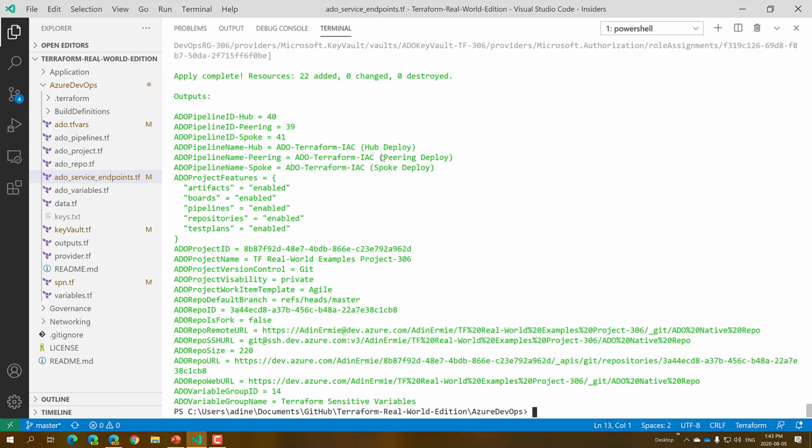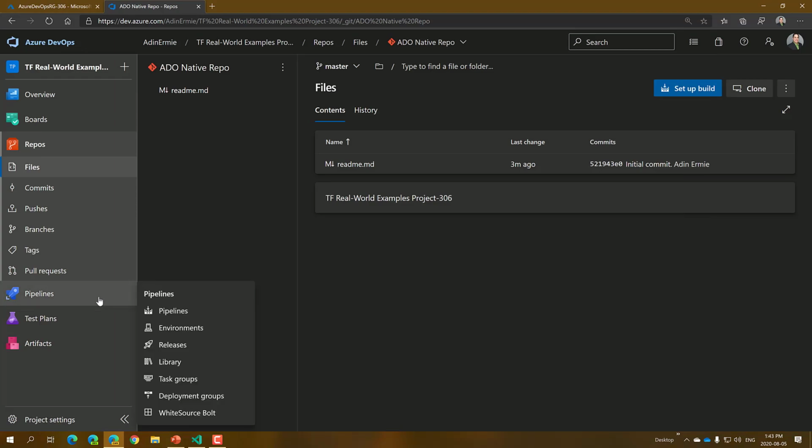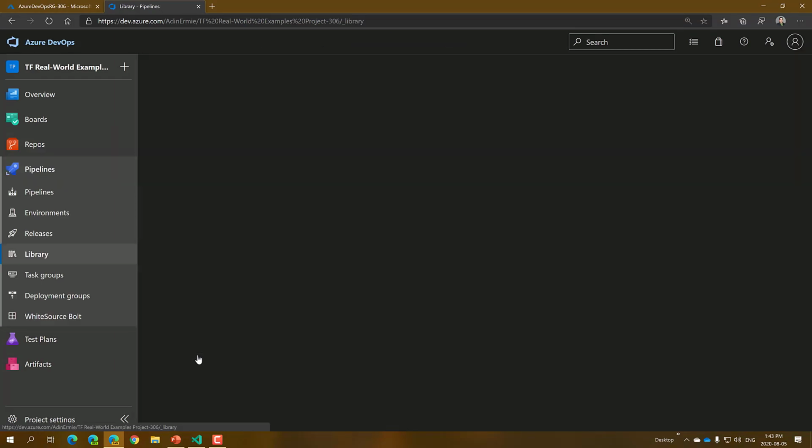I just have a bunch of outputs that I'm pulling back to make sure I get the right values coming back, like IDs for certain things, so that I know everything's being passed through correctly. So it looks like we're good there. Back on our project, let's go into our pipeline and into our library.